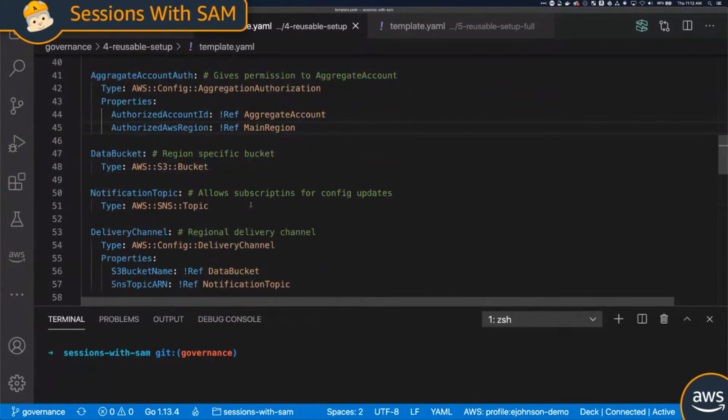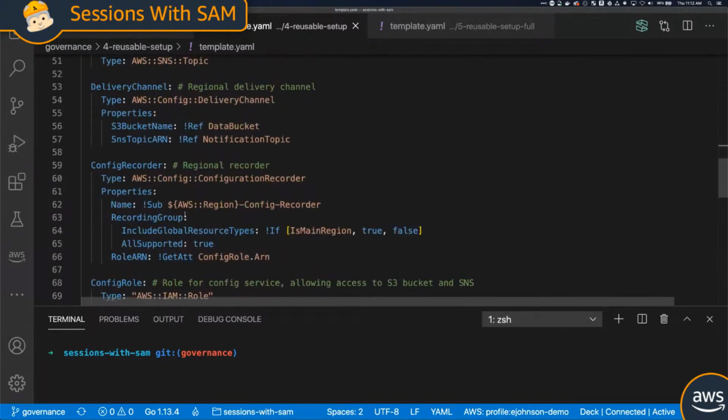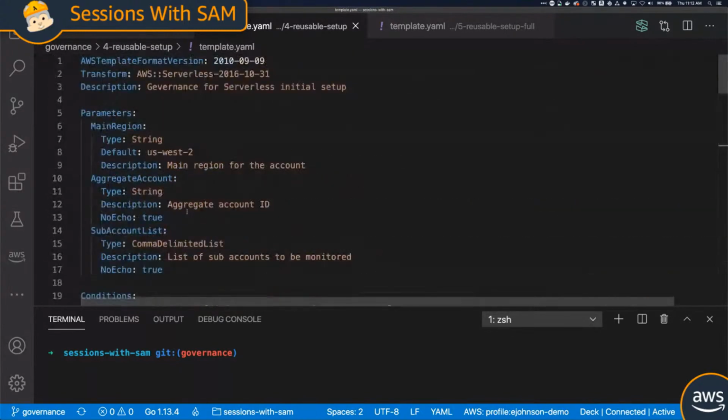And then past that, this all looks the same. We're doing our data bucket, our notification topic, our delivery channel, and everything else, because all that is account specific. So what we've done here is we've given this the ability to say, I'm going to take the same template and push it out, and it's going to create my aggregate account, and with just simple passing in of data, it's going to create all the sub accounts I want to collect data from.